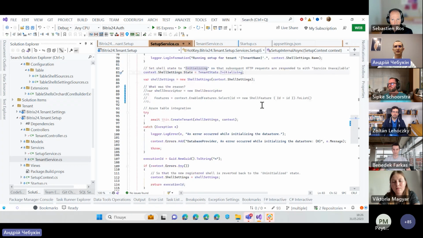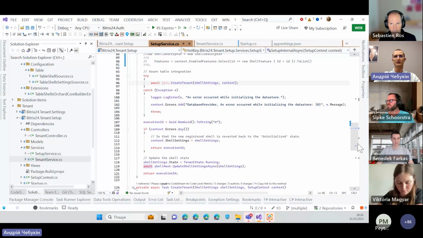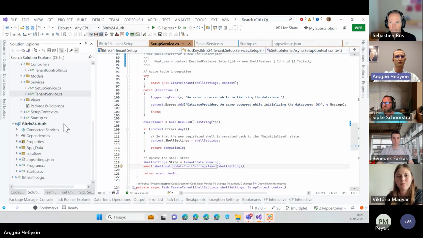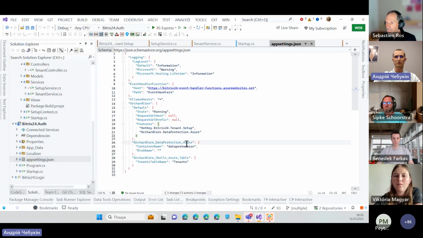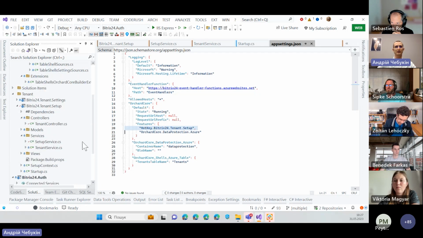Change to initializing, then save to Azure table, and then I don't have any errors, and I save my settings. And what it allows me to do, so for default tenant, which does setup only, I have these two modules. So I want to have my crypto keys in Azure, and I want to have setup only.